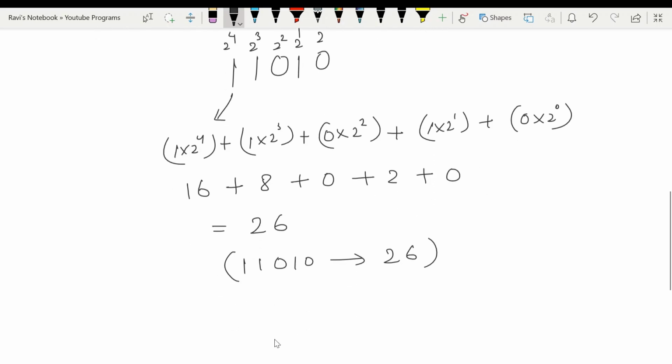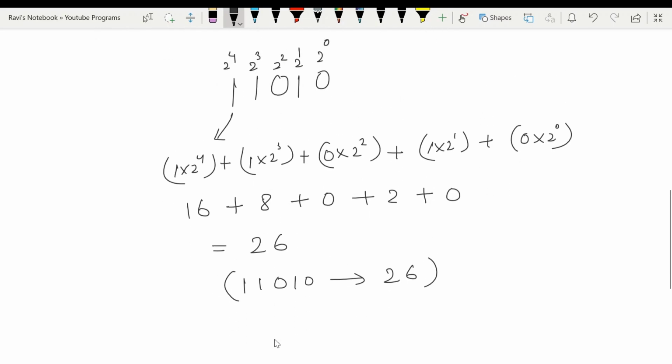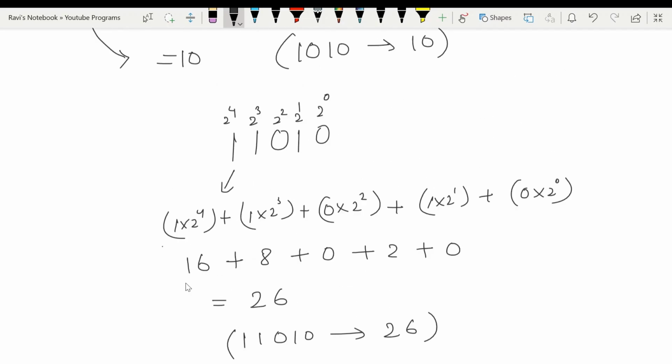Okay, so if you look carefully, what are the values that I am adding? I am adding 16, 8 and 2. Can I say I am adding only those powers which have digit 1? How? I am adding 16 which comes from here, I am adding 8 which comes from here, and I am adding 2 which comes from here.